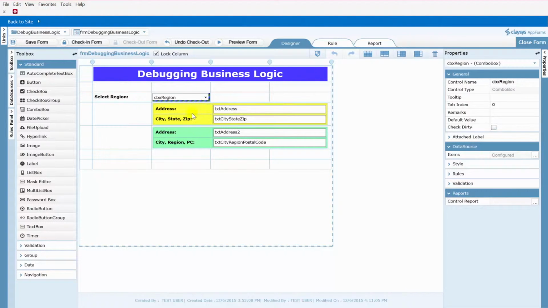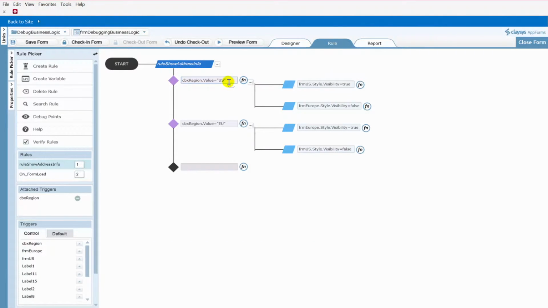Well, before I do, I've color coded these areas just so that you can see visually very easily which one is being displayed. And really the only difference is the labels that I have here. For the US based, we're going to be entering city, state, and zip. And for the Europe based, we're going to be entering city, region, and postal code. So over here in my rule, I have a rule on this drop-down box or combo box that checks to see if I've selected US or I've selected Europe, and then goes through and appropriately shows or hides those fields.